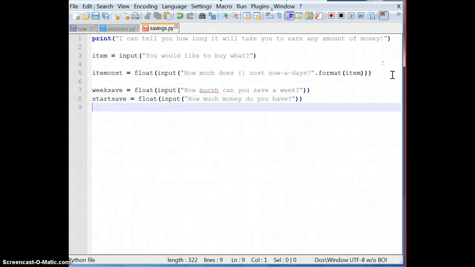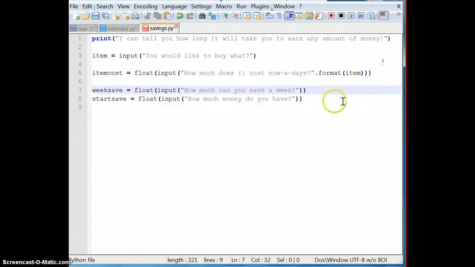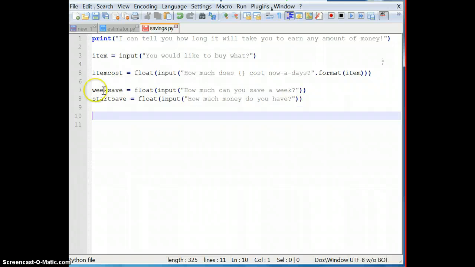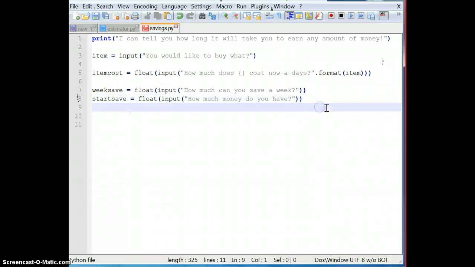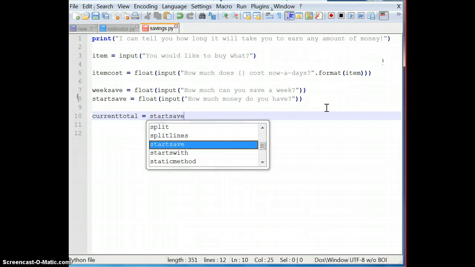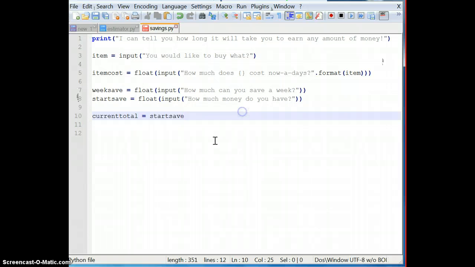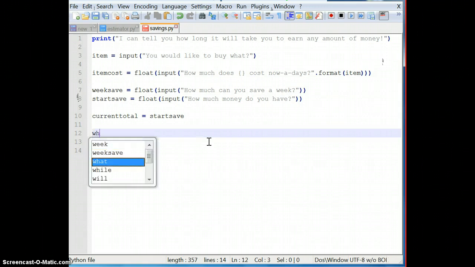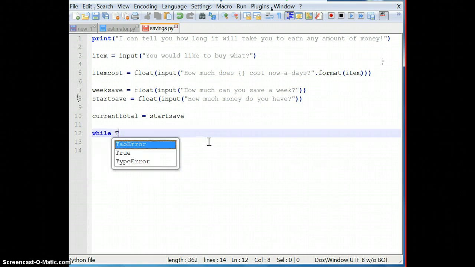And so when we have those two things, and like I said, there's a couple different ways to do this, the way I'm going to do it is if I know how much I start with and I know how much I can save, I'm going to create this new thing called current total. At first, I'm going to have that just equal the start, how much we start with. Now, that current total is going to change, right? And so what I want to do is create a while loop. So while true, I want to have this happen.